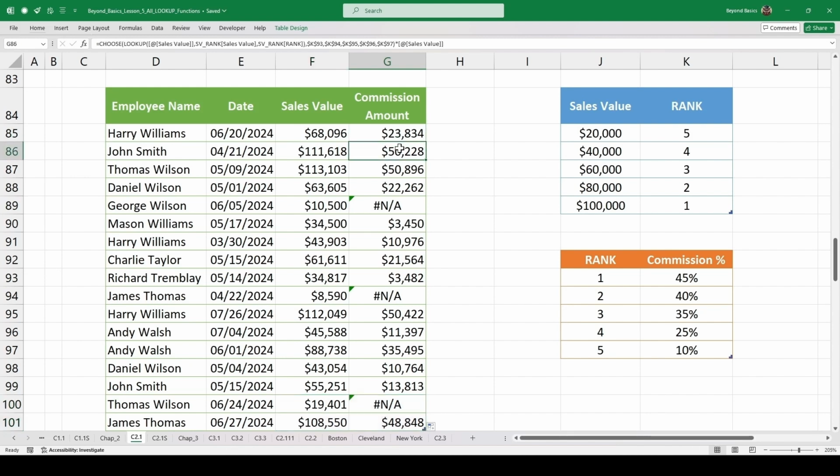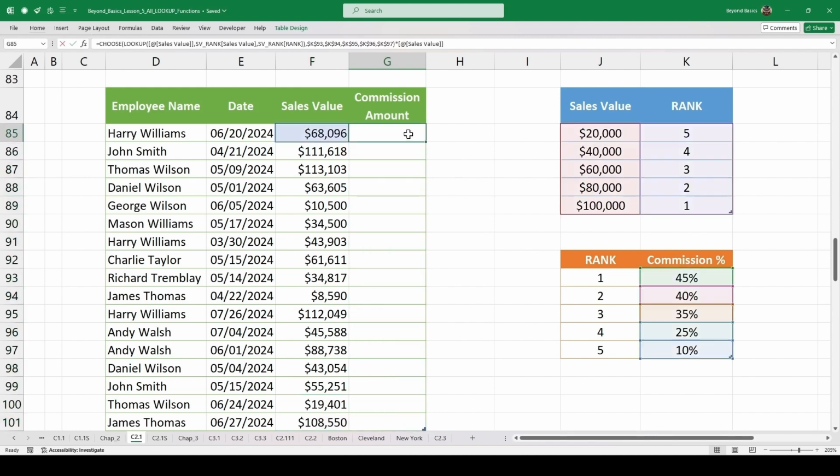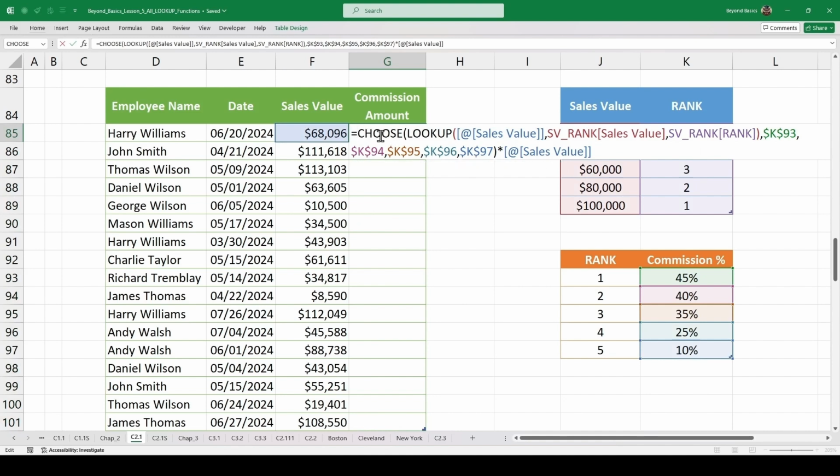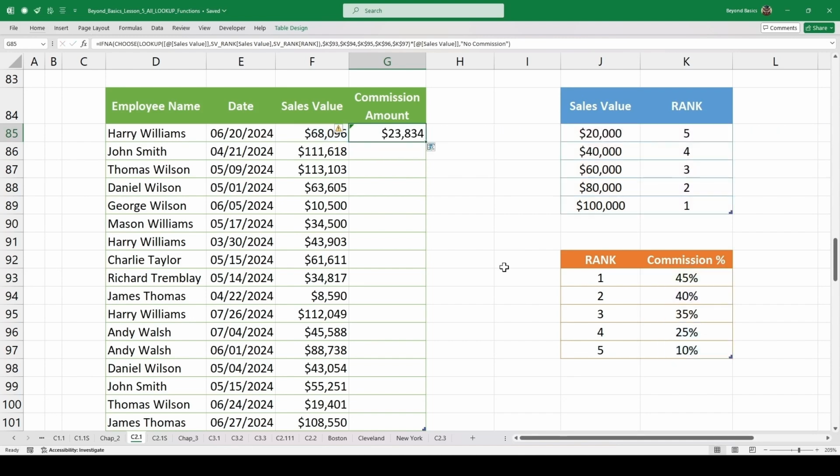So let's delete this first. Double click the cell. Now, after the equal sign and before the choose function, we will type in IFNA, press tab. Right at the end, we will type a comma. Now under value if NA, we will type in "no commission" within quotes. Close parenthesis, Control Enter. Now double click the fill handle and send it down.